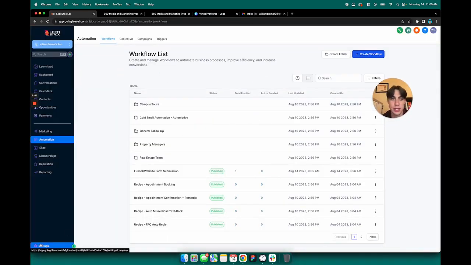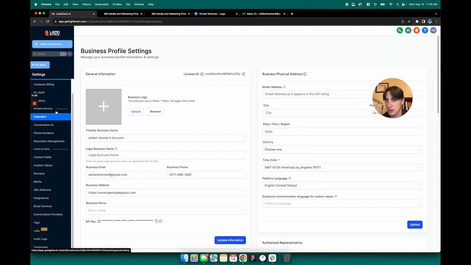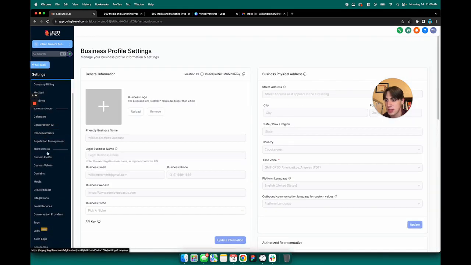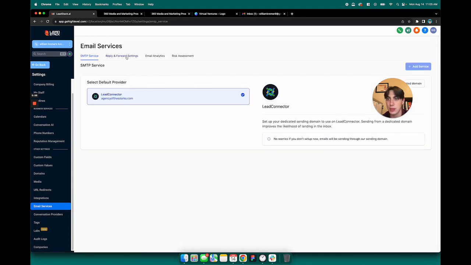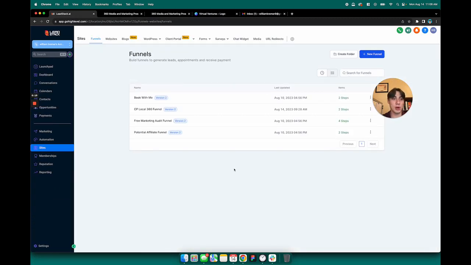Now, if you want to make sure to get notifications for those, go to your settings on your dashboard, scroll down to email services, reply and forward settings, and just make sure that you've got the email you want notifications going to in there as well. That is how the form on your LeadStack funnel operates.